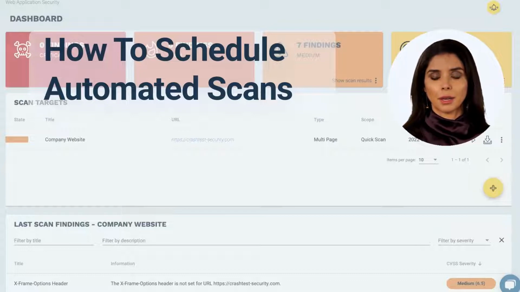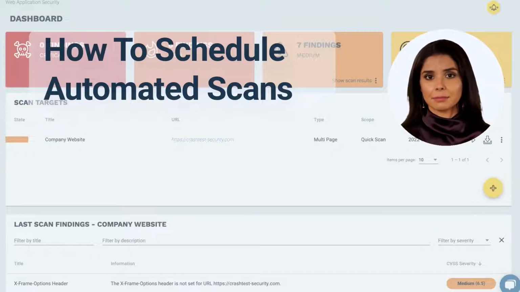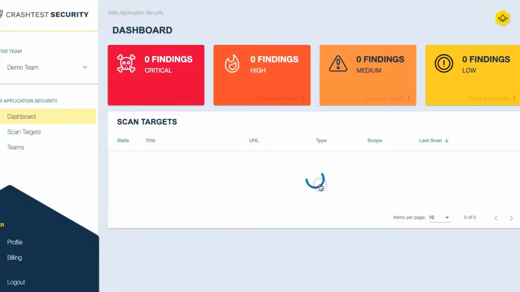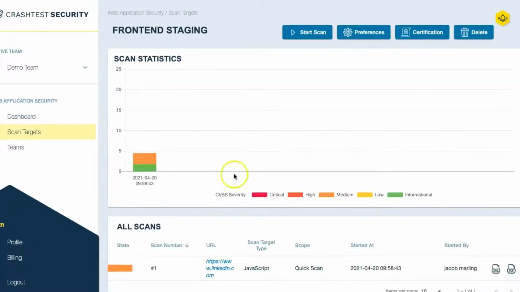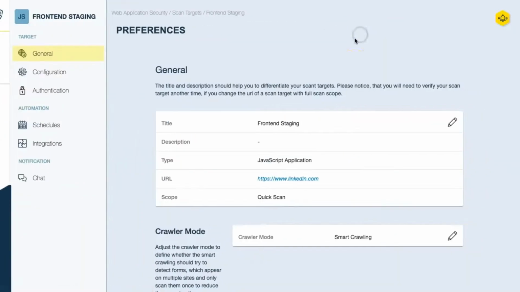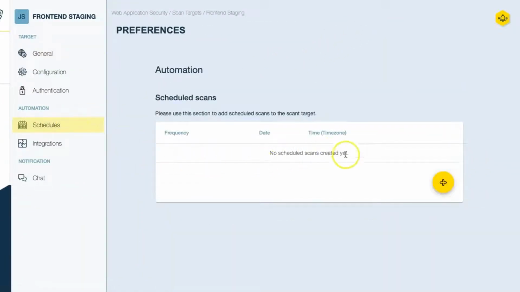Today I'll explain to all of you who are already using the Crashtest Security suite how you can schedule your vulnerability scans to automate the process. After your login, you'll land on your dashboard. Click on one of your targets, then on Preferences. After that, a new navigation bar pops up where you'll press the button Schedules.